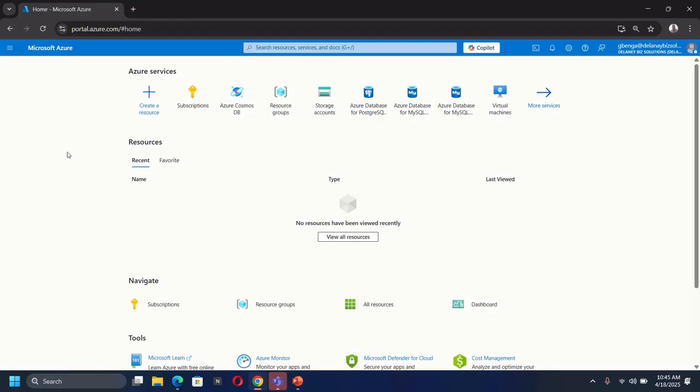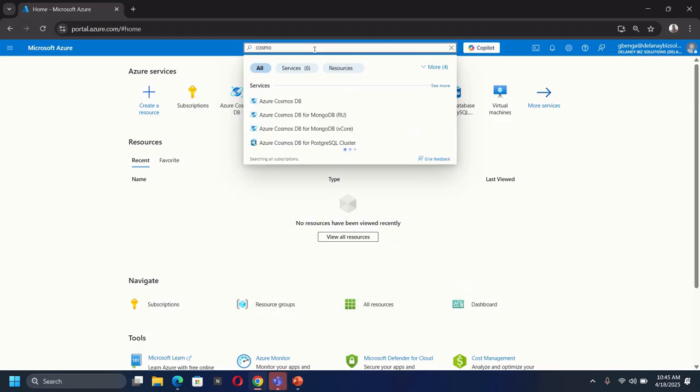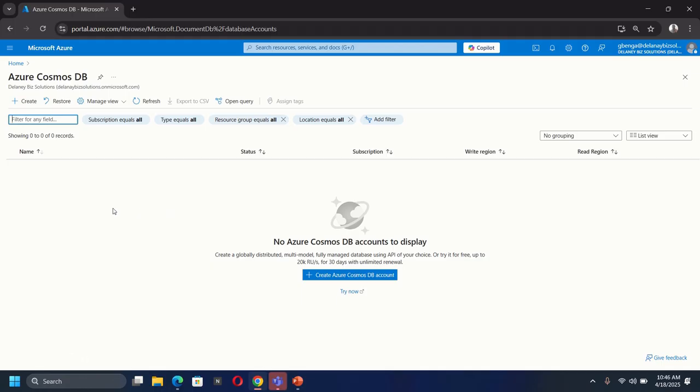To use Cosmos DB, you must provision a Cosmos DB account in your Azure subscription. In this demonstration, like I said, I'm going to provision a Cosmos DB account that uses Azure Cosmos DB for NoSQL. In order for me to do that, I will go to the search box and search for Cosmos DB. And I will select this Azure Cosmos DB. Then I will click Create.